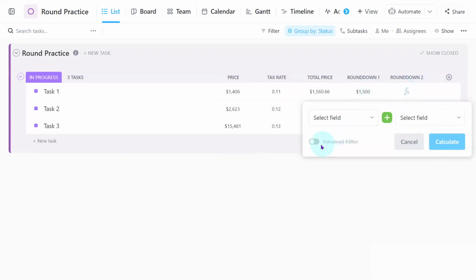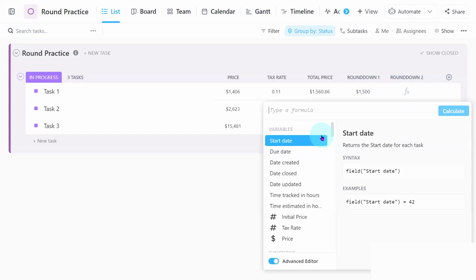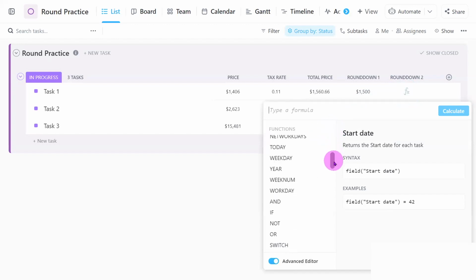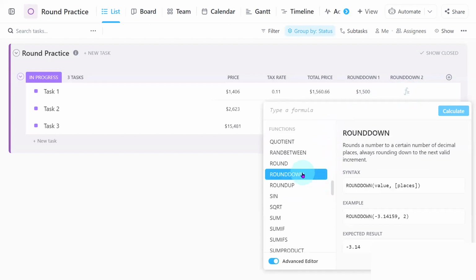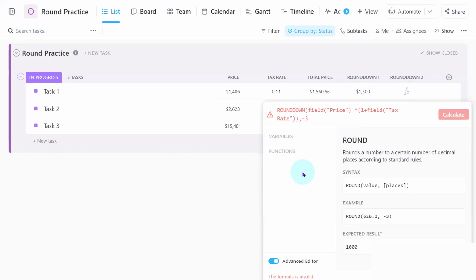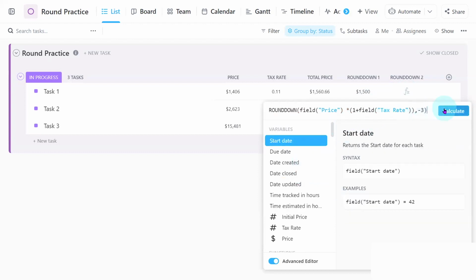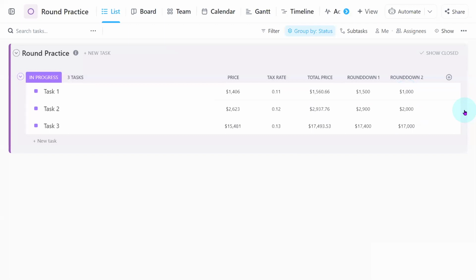We can practice this again, scrolling down to round down, pasting in our working formula, comma, and a -3, close the parentheses. In this case, we've rounded down to the thousands. So that is the round function with RoundUp and RoundDown.